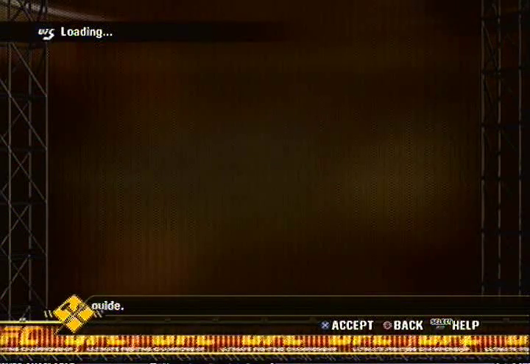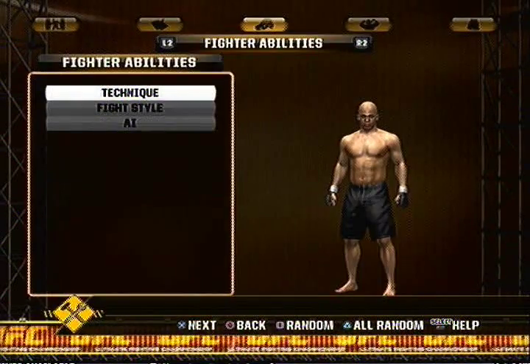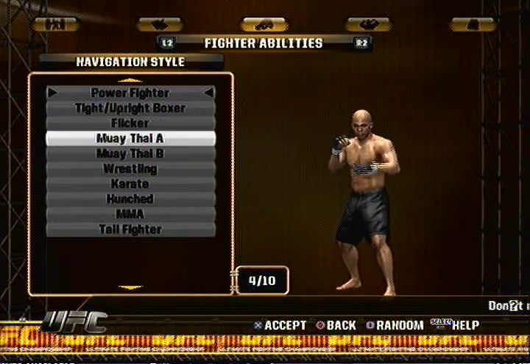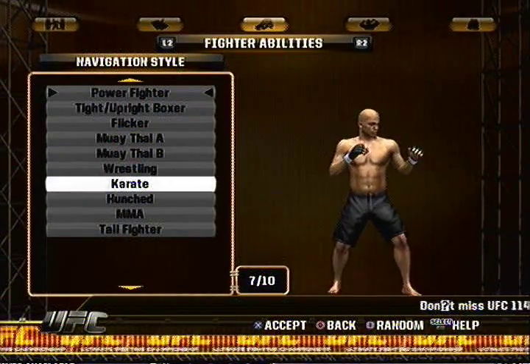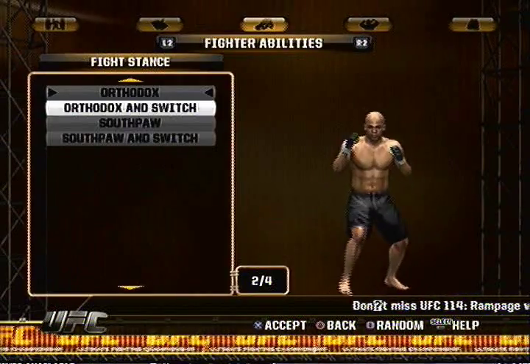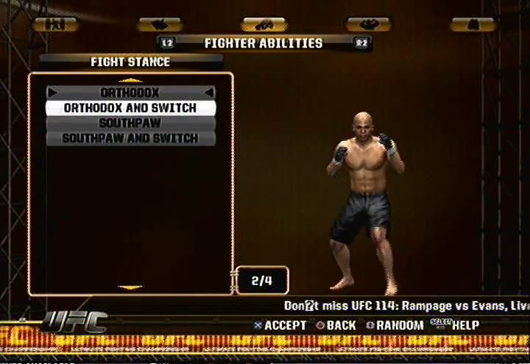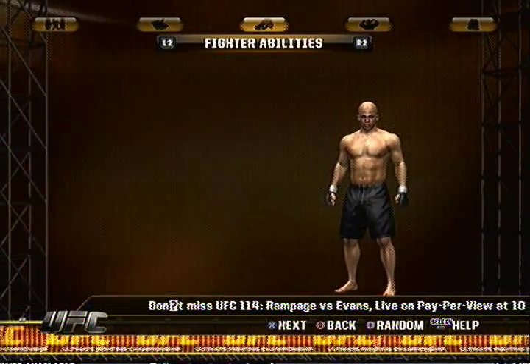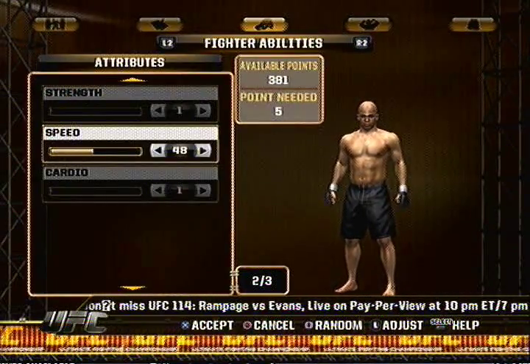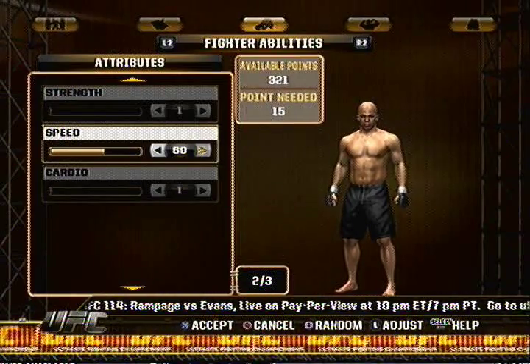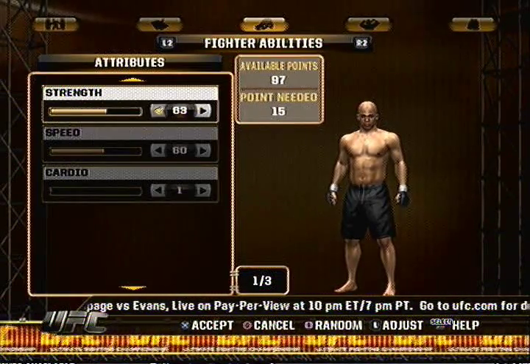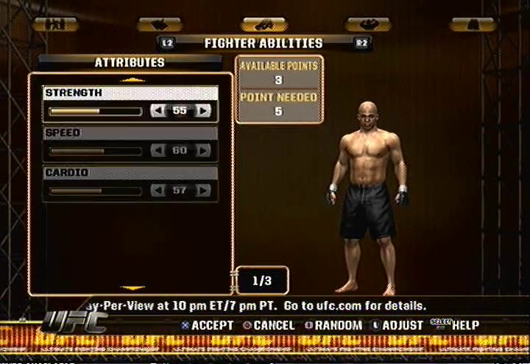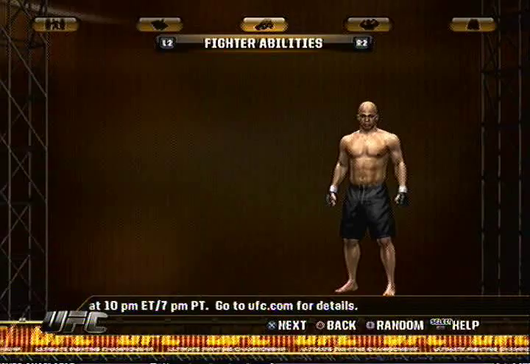So, you have your spinning back fist and all this, and hooks would also be smart. Chuck Norris's roundhouse kick also. Give him the karate navigation style. I'll put him on orthodox and switch. As far as his stance, he's a righty in reality, so that's what we'll give him here. Chuck Norris, while he's a bit more of a fast guy, I would say he is pretty balanced. I put it 55, 60, 57.